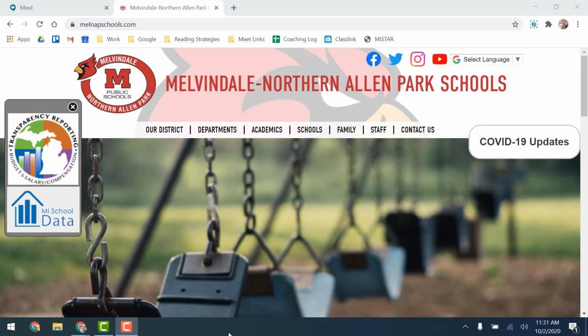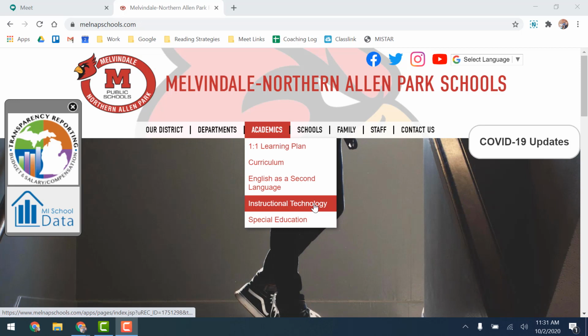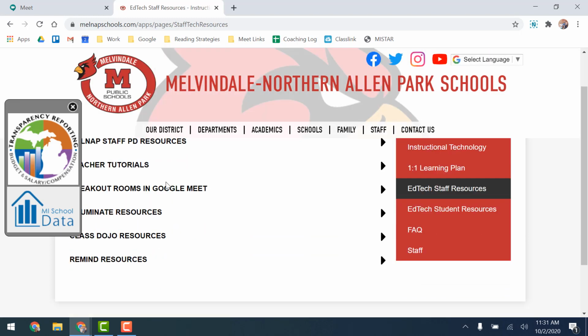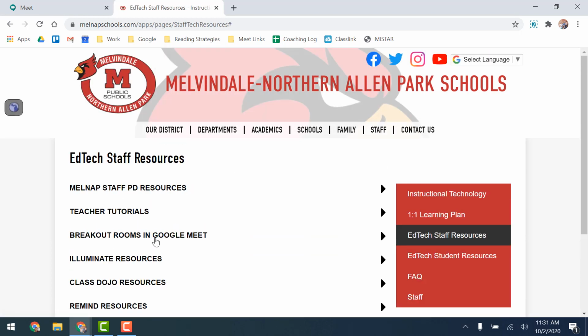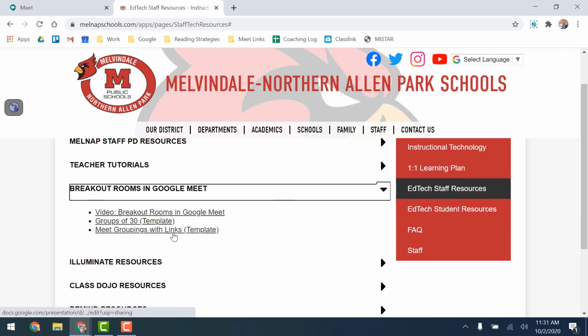In order to get started, you're going to go to melknapschools.com, then Academics, and Instructional Technology. Under Instructional Technology, there is the EdTech staff resources, and you're going to find the breakout rooms in Google Meet. Here you will see the templates, and the one that we're going to use to record, and it'll make sense a little bit more at the end, is the Meet groupings with links.